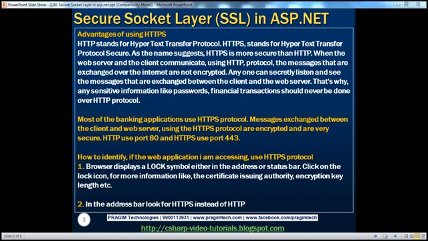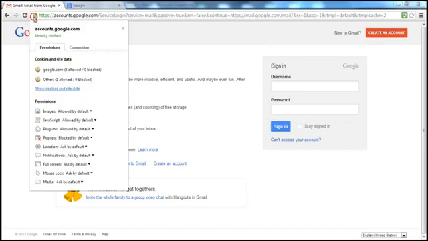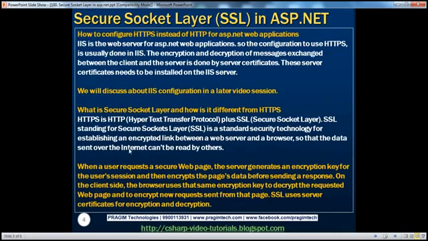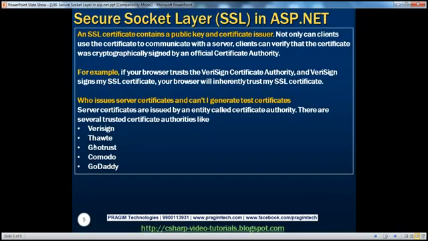In the address bar, when you click on that lock icon, it tells us about the certificate that is used to encrypt the messages transmitted between the client and the web server. For example, this certificate is issued by Thawte, so that's the certificate issuing authority. There are several certificate issuing authorities like Thawte, VeriSign, GeoTrust, Comodo, GoDaddy, etc.